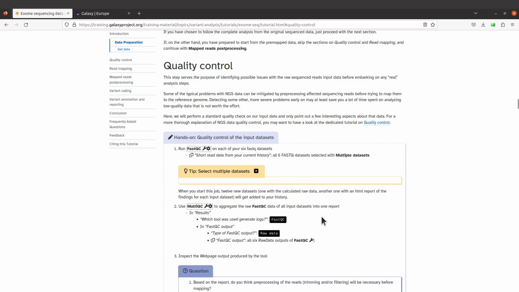I have a dedicated tutorial for QC, so you can check the description box for it. There's also a dedicated Galaxy tutorial for quality control, so you can also check the description. I have the link to that video, so check it out. All right, so I'll proceed. I am going to put the FastQC reports in a single file using MultiQC.